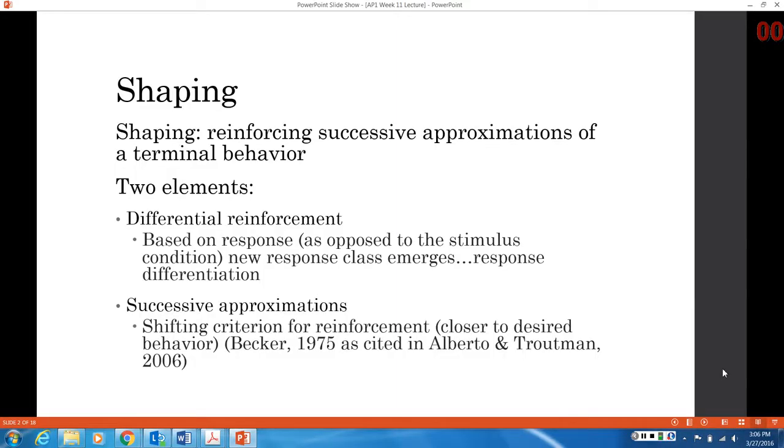Shaping is defined as the process of systematically and differentially reinforcing successive approximations to a terminal behavior. There are 2 main elements to shaping procedures. The first element is differential reinforcement, where certain responses are followed by the delivery of a reinforcer, and where reinforcement is withheld for other responses. Differential reinforcement leads to the emergence of a new response class. This emergence of a new response class is referred to as response differentiation.